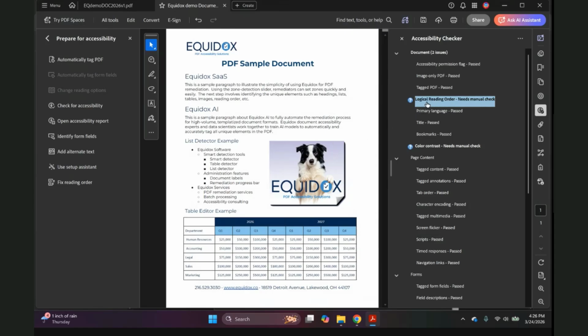So you, as the remediator, you've already checked the reading order using the HTML preview in Equidox. We just looked at the tag panel in Acrobat. We know that the reading order is good to go, so we're just ignoring that check. It's also reminding you to check the color contrast.